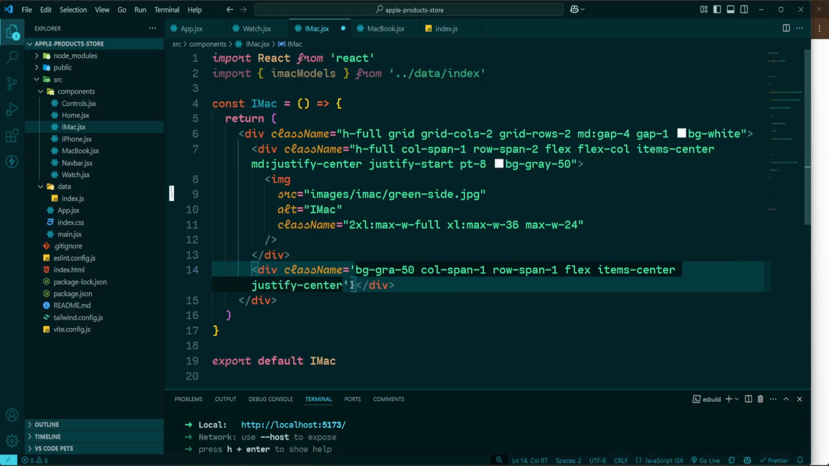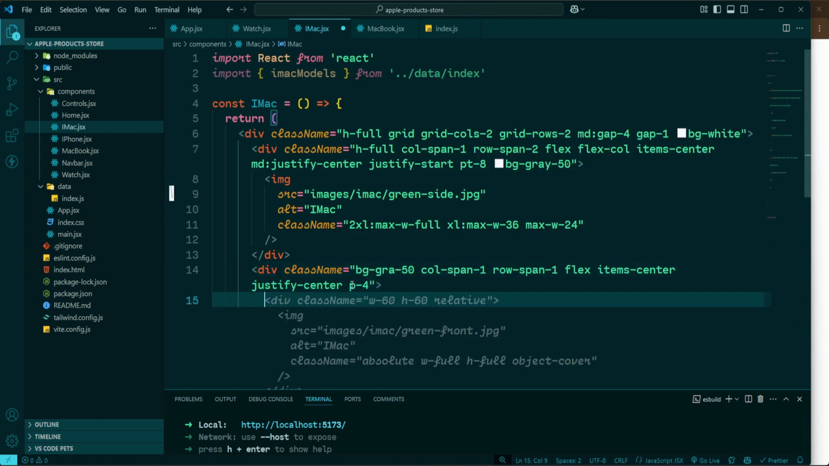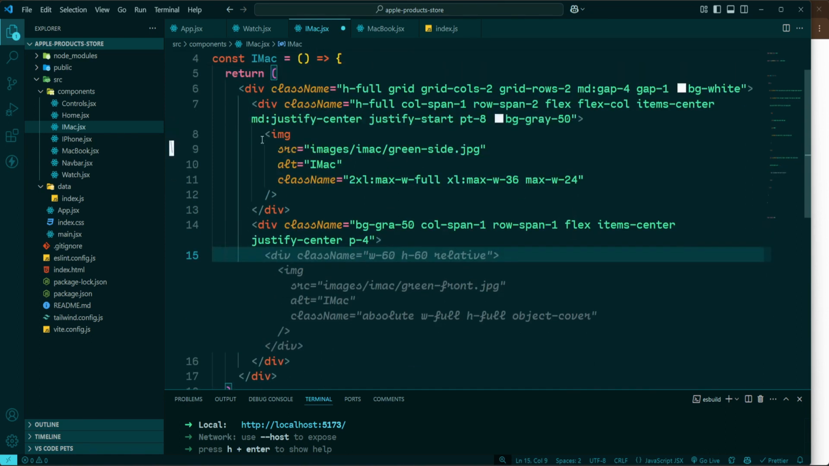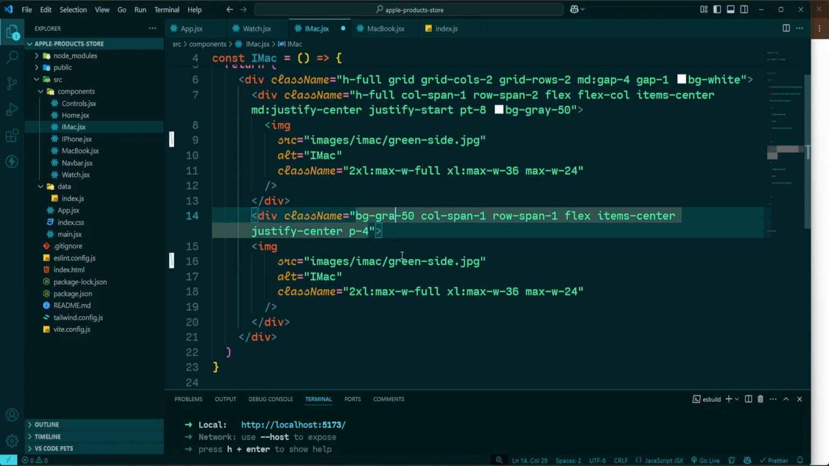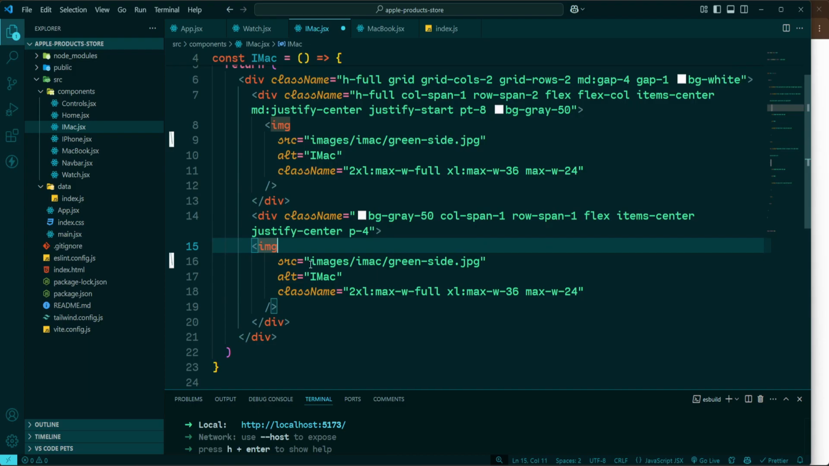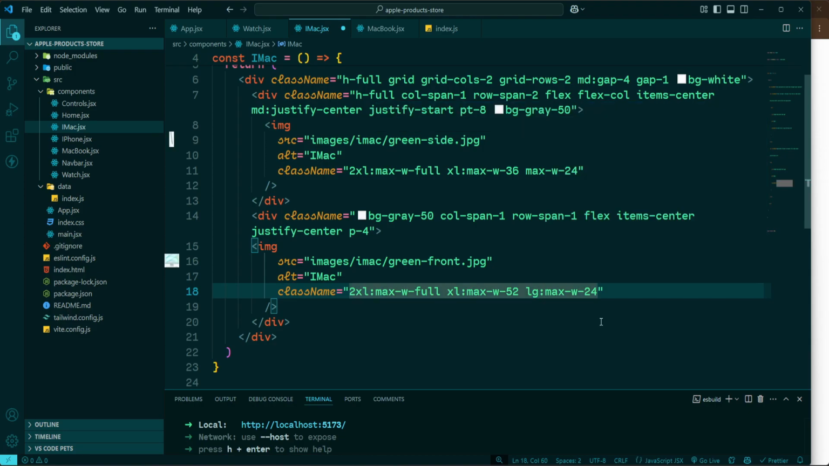And also let's use padding 4. Inside here, let's grab the image from here and paste it here. Actually we need here gray. So the source of the image is going to be green fronts. Then we need 2XL max width full, XL max width 52, and then we need LG max width equal to 48.